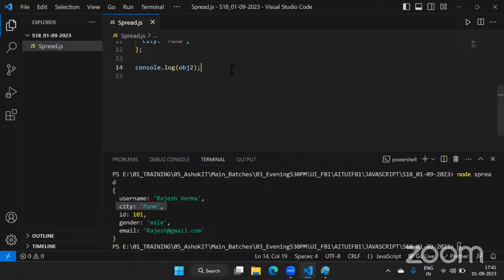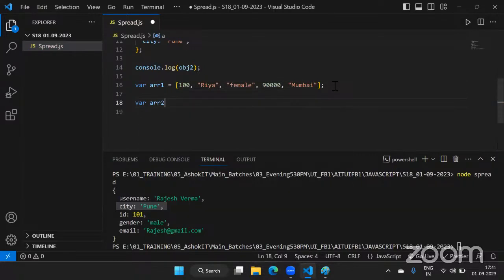In the same way, I can have an array also. Suppose here I'm adding something like array1. And in this, let's assume that I have some data. Okay, here I have some 100. Here maybe something like Ria. Maybe here gender female. Okay, here maybe something like salary. Okay, I can have city. Now suppose I am creating array2. Now this is an empty array. Now in this array, I want to copy all these elements.